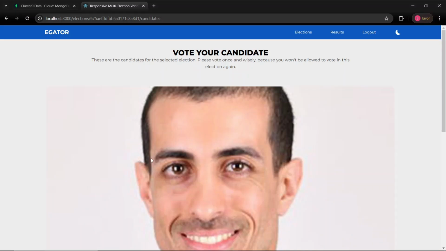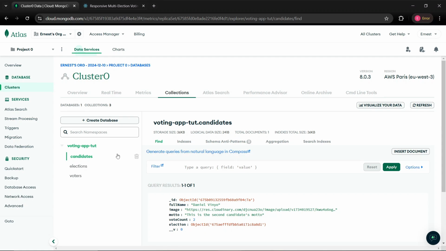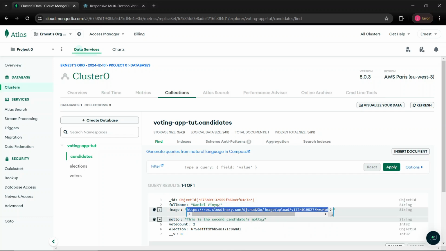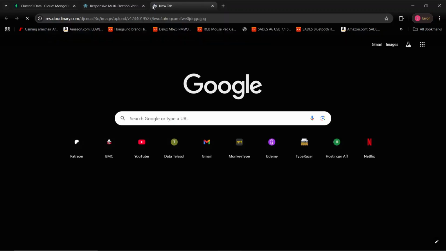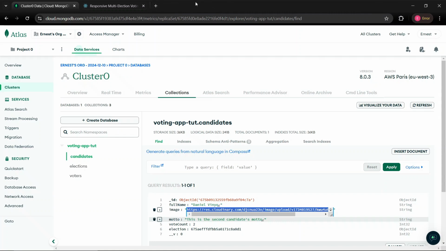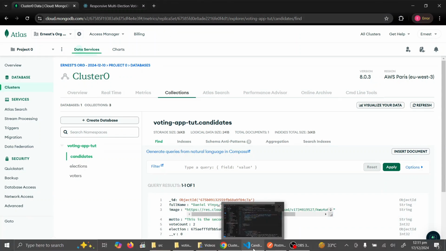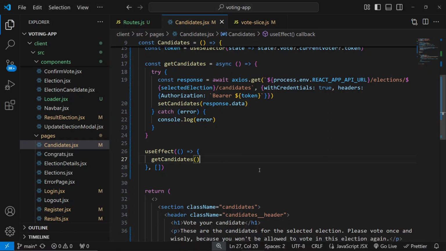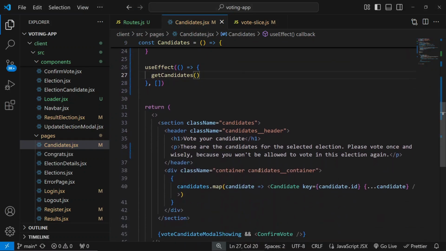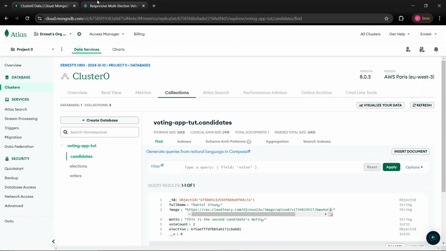All right, so let's save this, come back, and we have a candidate here. Now that is the only candidate we have. If I check candidates right here, that is the only candidate we have. That is Daniel Vignon. And if I copy this URL right here, you can see that's actually the image of the candidate, coming from Cloudinary. I hope that makes sense. All right, so far we have just one candidate, and we will be adding more candidates, but for now I think we are good to go. Okay, let's proceed.